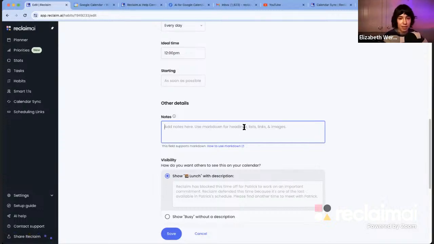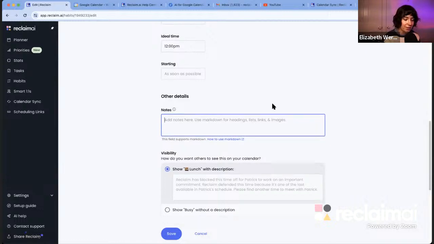You can add notes. Notes for habits support Markdown, so you can add things like headers or links to reports, for example, if you have to update a report and you have a habit, so you don't have to go looking for that doc once the time starts on your calendar, and it will be automatically added to the event on the calendar.